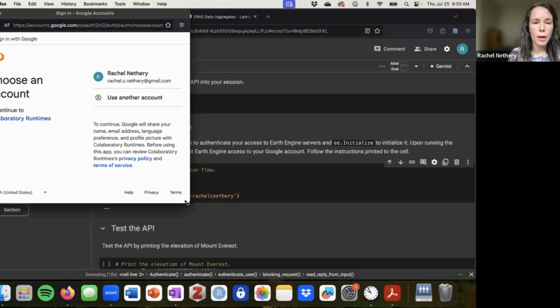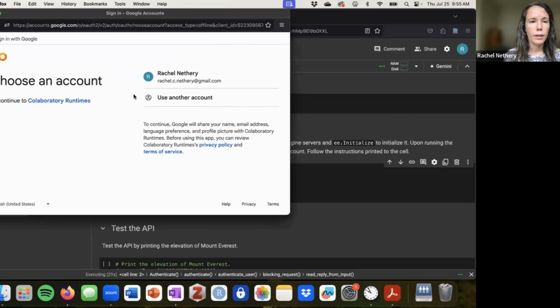Then you'll get this other pop-up window that asks you what Google account is linked, basically, which of your Google accounts, if you have more than one, is linked with the Google Earth Engine API. So which account did you register with?